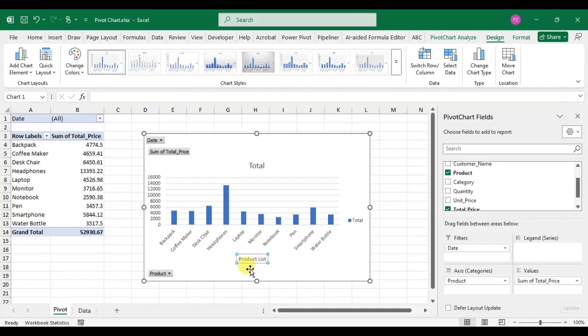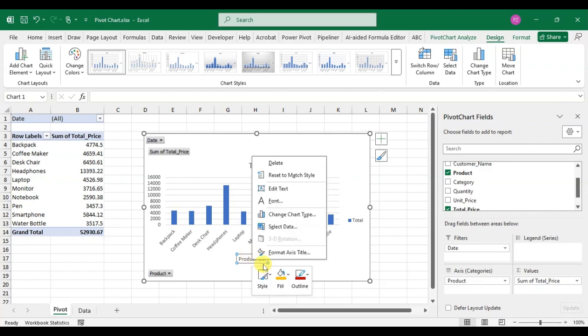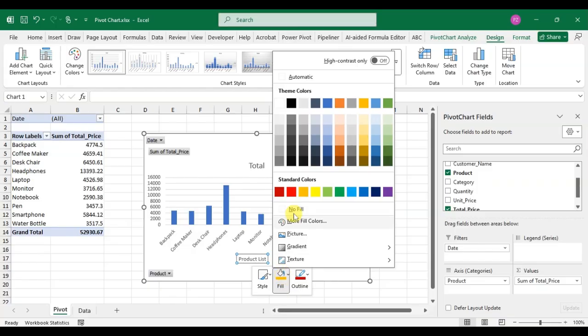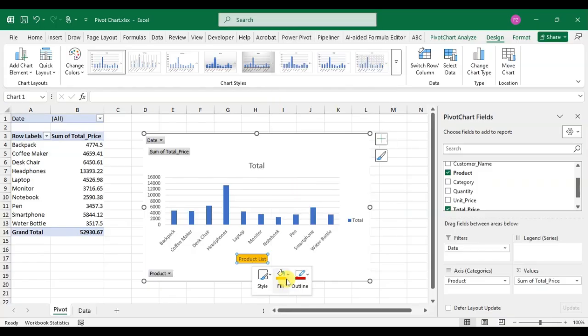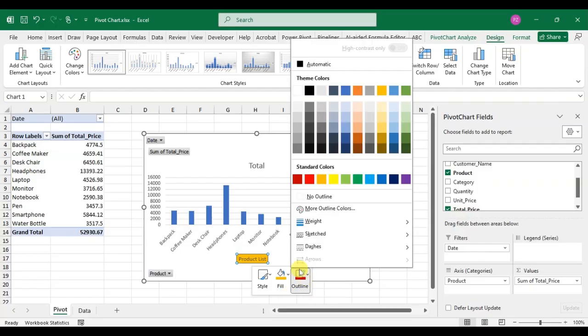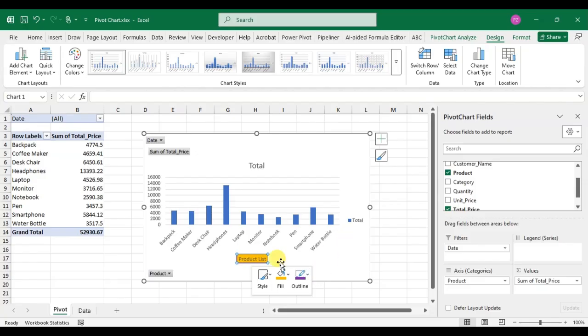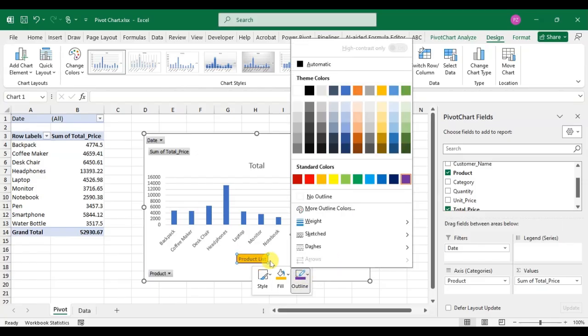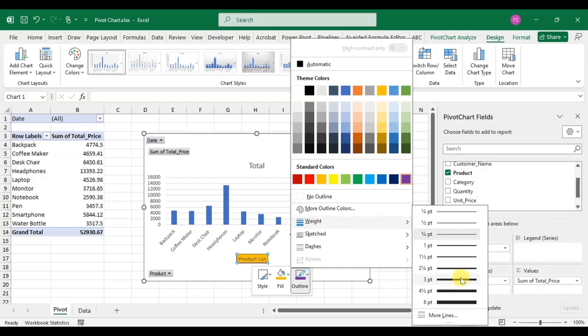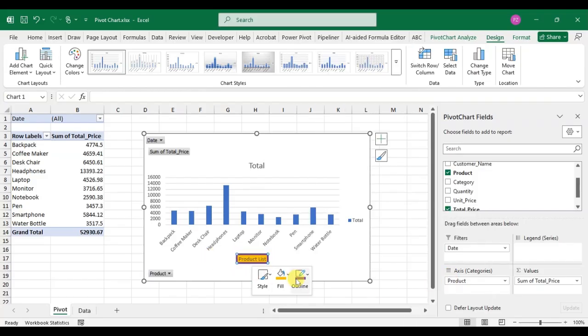If you want to format this axis title, simply click on it and right-click with the mouse, and here you can fill a different color also. So I just fill the color here. If you want to change the outline, the border of the axis title, you can add the border here. So I select this one. If you want to increase the width, the thickness of the border, you can use the width option here. So I just add the thickness of the border.